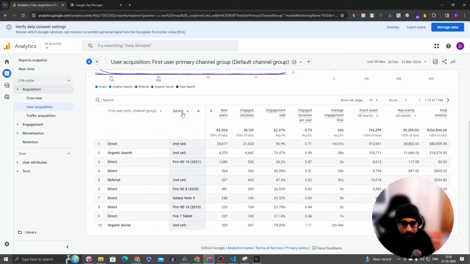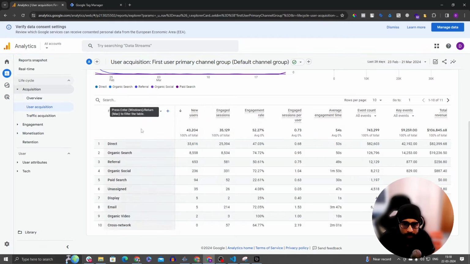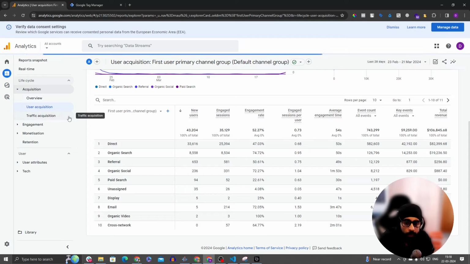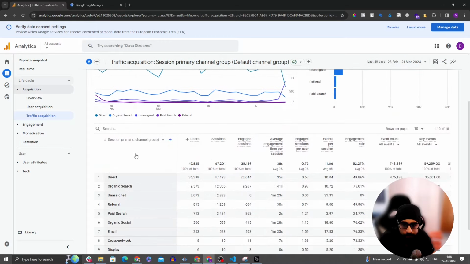If you want to add any other dimension, a secondary dimension, you can click over here and access the secondary dimension. So you get the option to add two dimensions in a report, and then you close it. This one is, as I mentioned, for the first source of the user. That's why it's user acquisition. If you want to see the session-wise acquisition marketing detail, then you click on Traffic acquisition. So one is user acquisition, the other is traffic acquisition.